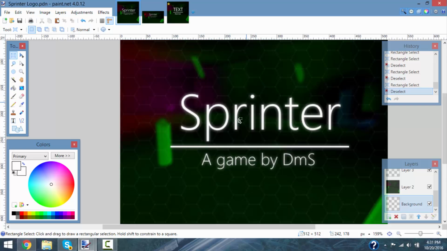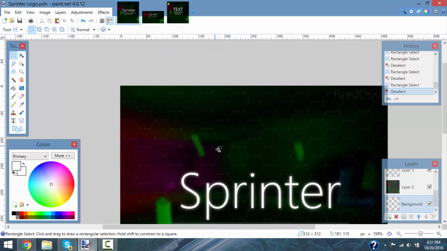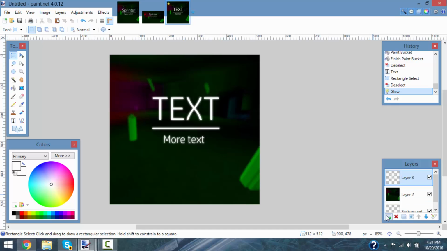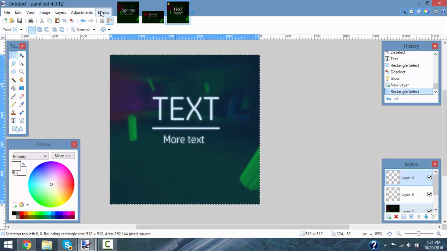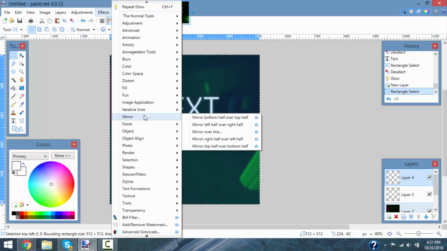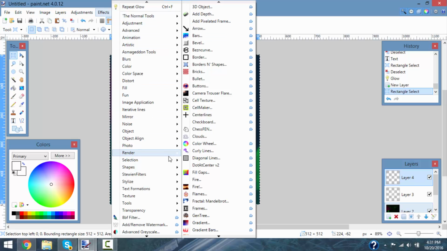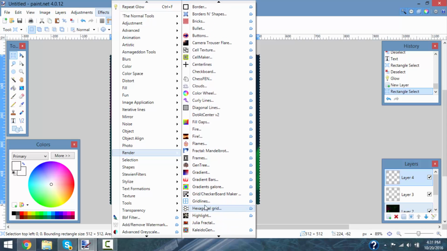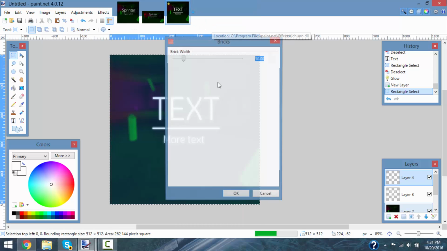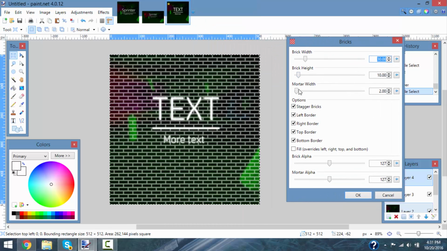Alright, so now, what else? What about another background? Like how I have these little hexagons. So let's make a new layer. Now, let's just select this whole image. Let's go to effects, then render. If you scroll down a bit, there's the hexagonal grid. But for this tutorial, I'm going to do bricks. Bricks are pretty cool, too.